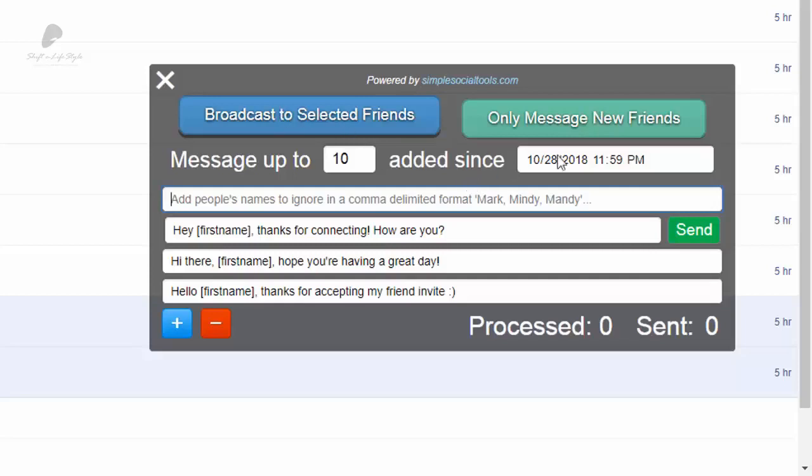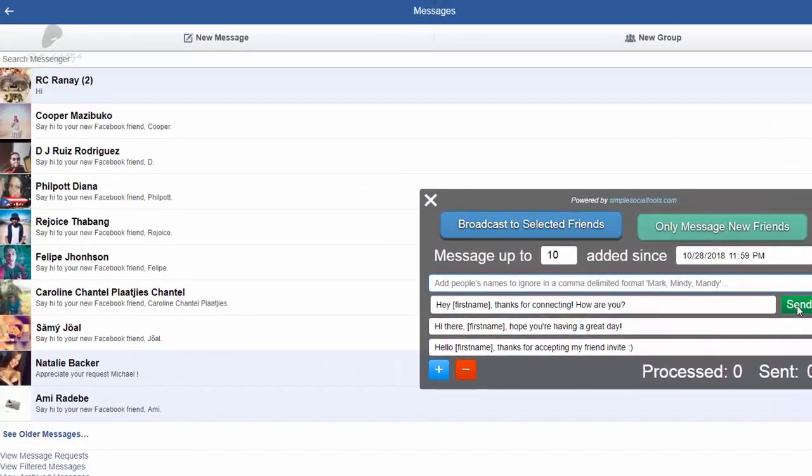So now we're going to go ahead and run this, and when I click send, what the software is going to do is it's going to go all the way back to this timestamp. So it's going to go all the way back to yesterday at 11:59 p.m. It's going to calculate how many people qualify. Then it'll come back up to the top and start sending messages. So let's go ahead and click send and see it in action.